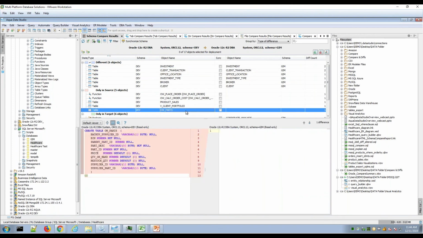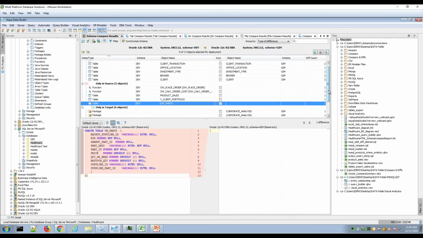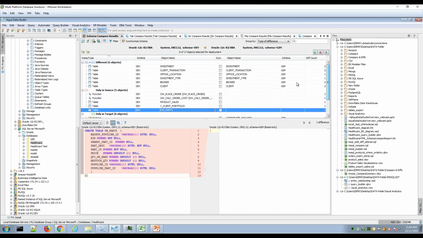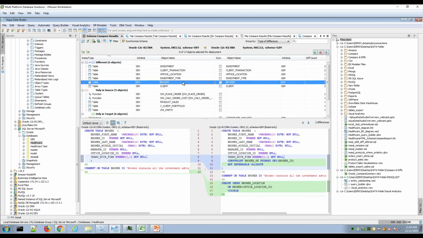I could choose a table and then explore the data differences between those two tables, right? So here's compare data for this list of objects, right? So here's a table in common that I could explore data differences between, and then you have the ability to deploy certain assignments in terms of synchronizing data.